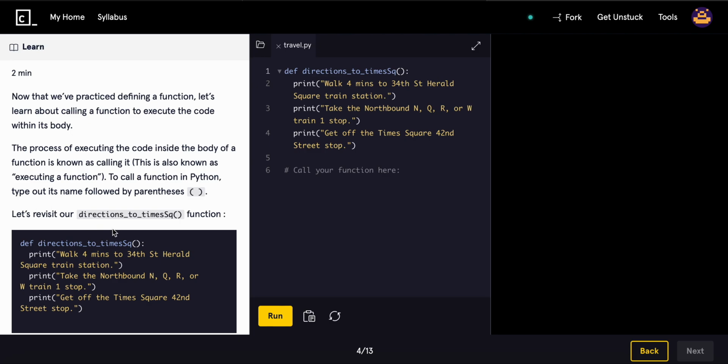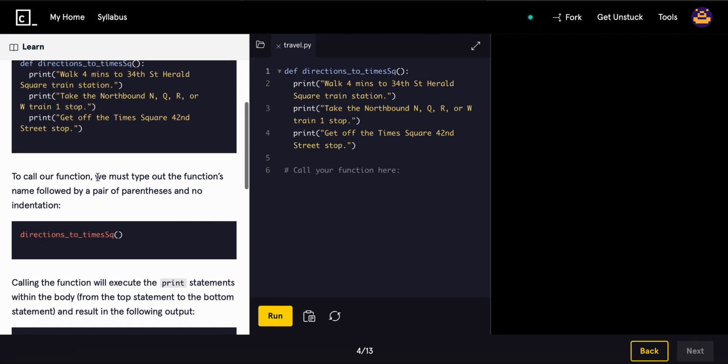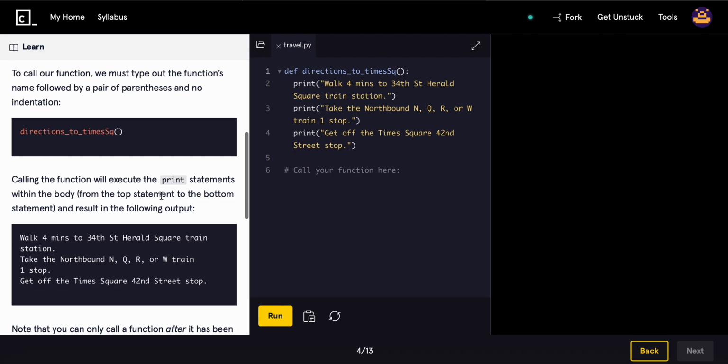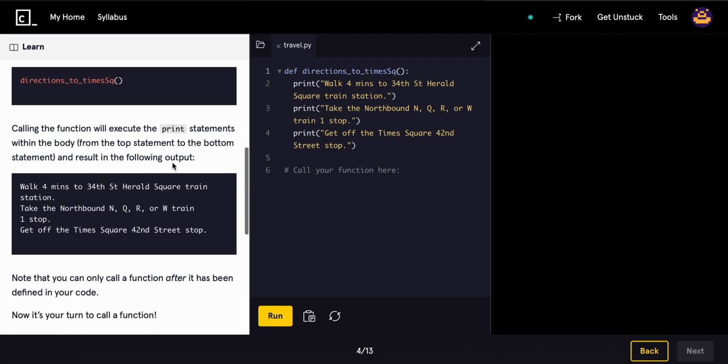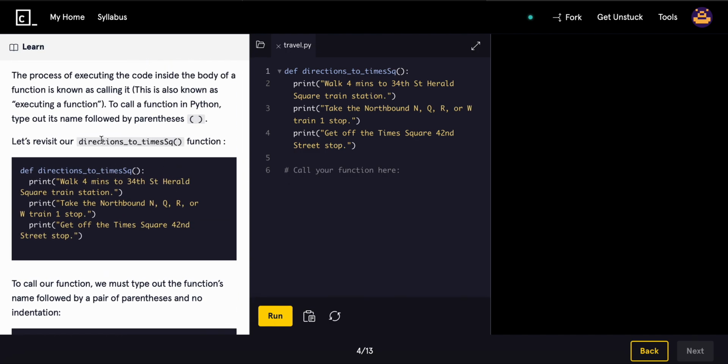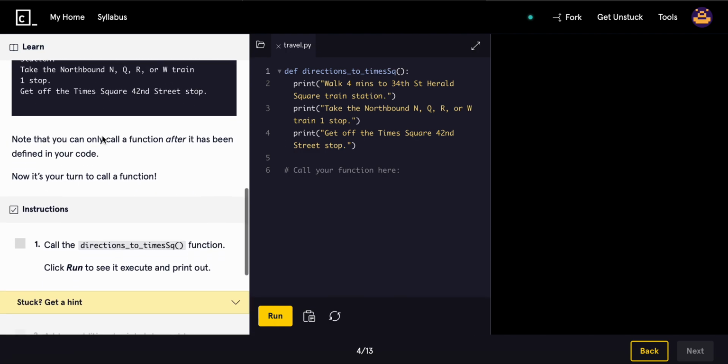So let's visit our directions to Times Square function. To call our function, we just type the name followed by parentheses and no indentation. Now, if you watched the last video, you know I messed up on this part, but now you know. Calling the function will execute the print statements within the body of the function. So it's just going to do whatever the function says, basically. And you can only call a function after it's been defined.